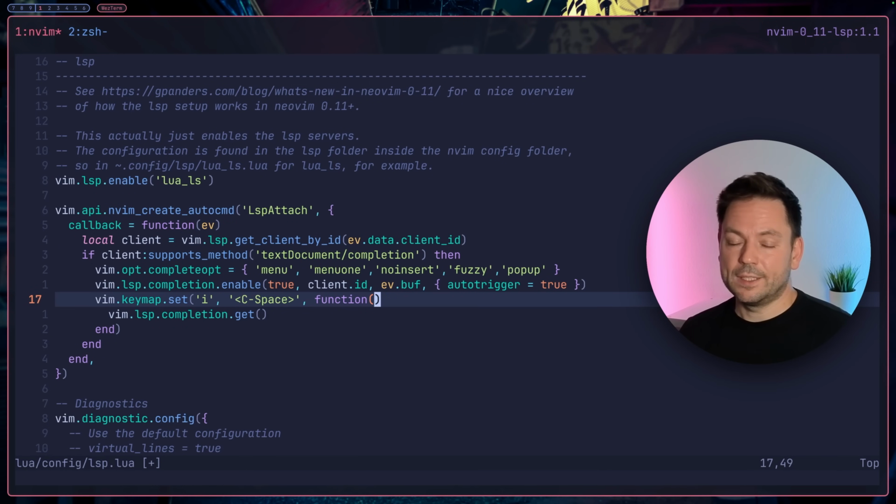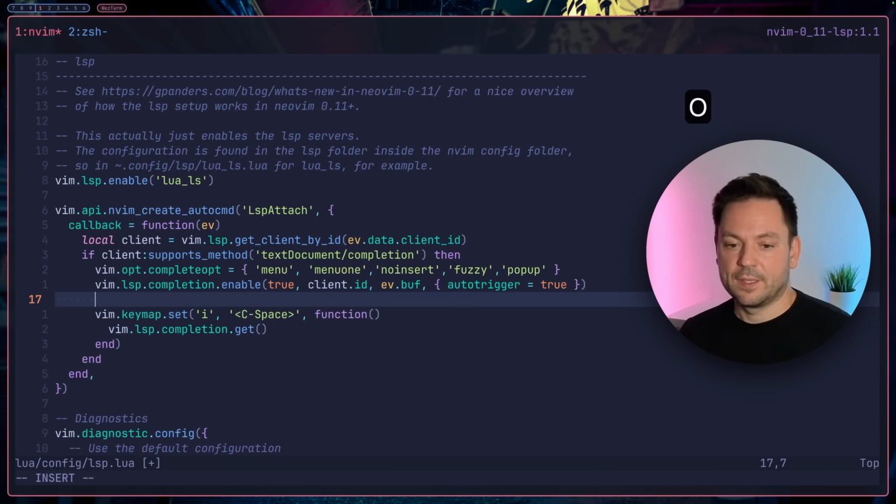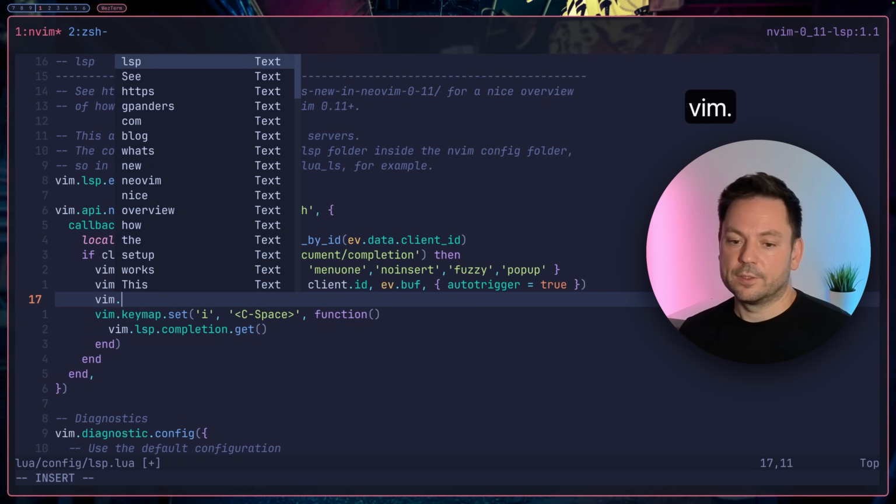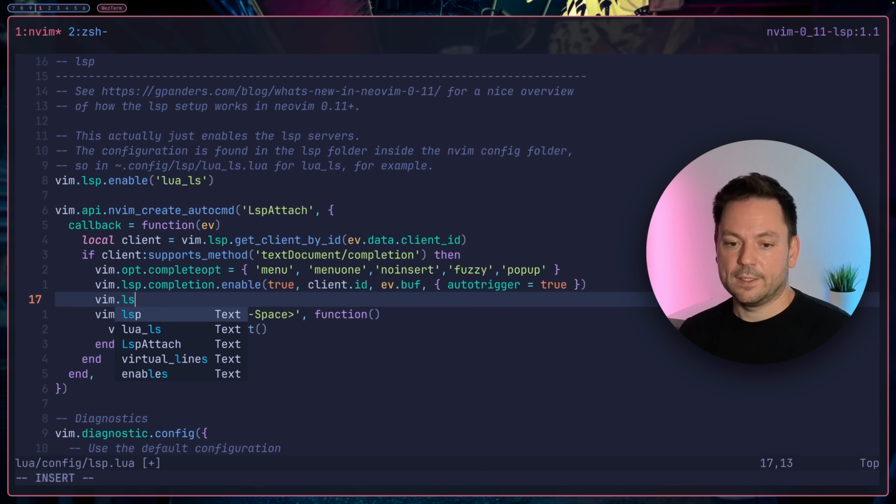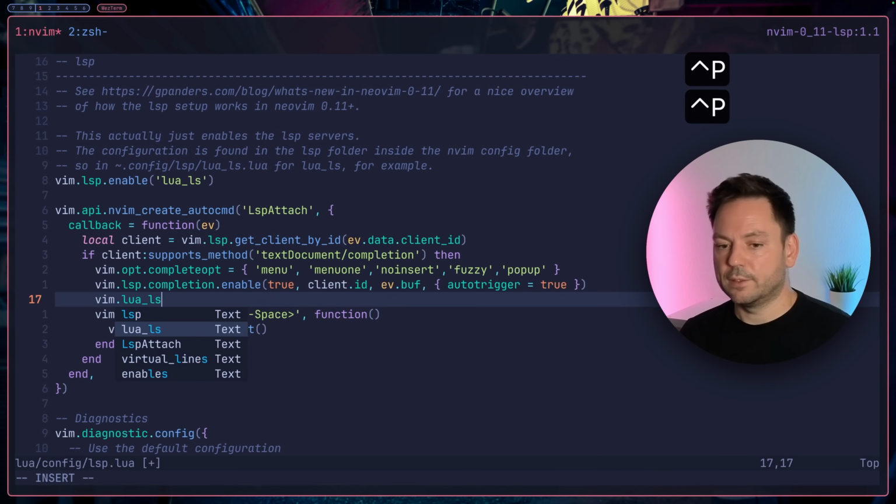The only keymap I actually set here is for the completion, to activate it manually, because let me show you again. If I type vim.lsp or something like that, you see here also the fuzzy finding, which I set with the fuzzy option for the completion options, is working here. So I've got fuzzy matching for my autocomplete, which is very cool. And I can scroll through the matches here with Control N and Control P, of course.